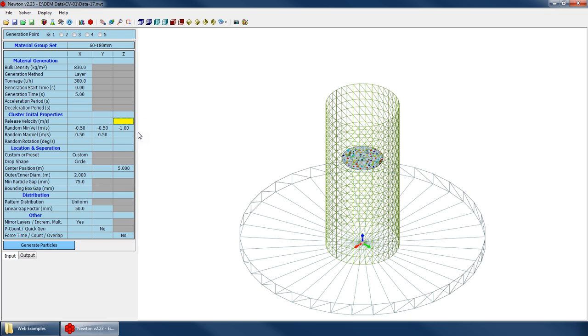So I could say, well, for sure I want all of my materials to have at least negative 0.5. And then these velocities would be added to that. Certainly, I could even bypass that. If I want it to be negative 0.5 and then up to an additional negative 1, I can just simply say random max is negative 0.5 and random min is negative 1.5. That would be exactly the same as saying my initial is negative 1 and then this goes between negative 1/2 and 0. It's the same thing.